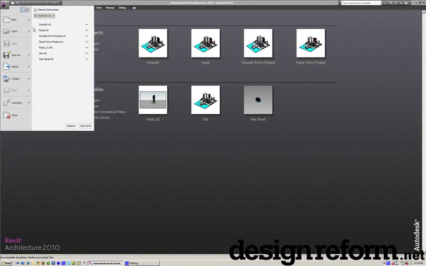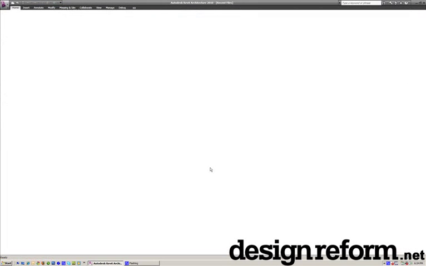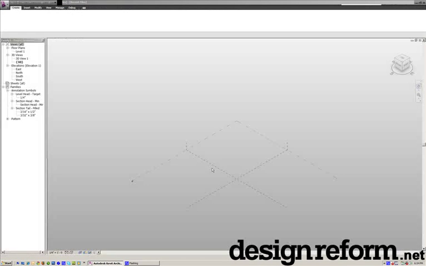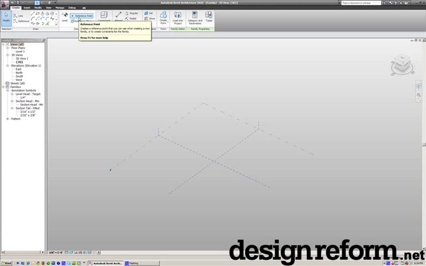Alright, so we're going to go ahead and make another new conceptual mass here and show some of the other functionality with the create form button and some of the cool things you can do with it. So there's an introduction of reference points, which once you start to build iterative and parametric design models, the ability to have a point is really powerful.